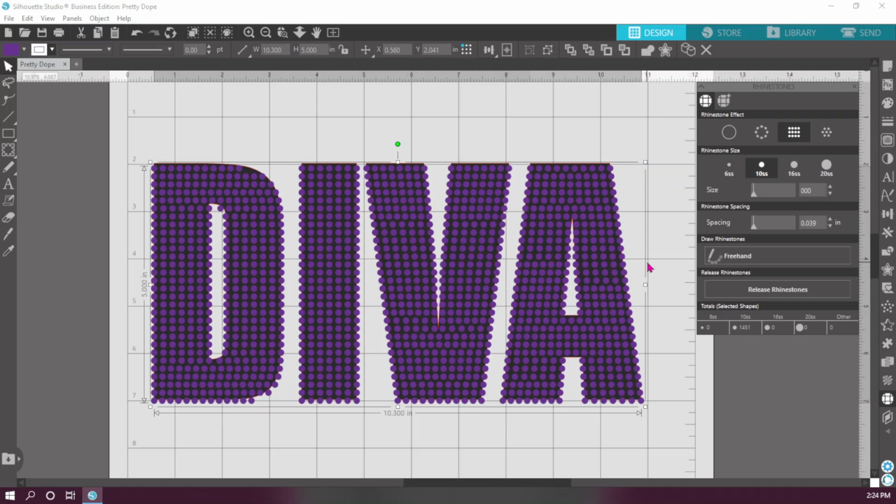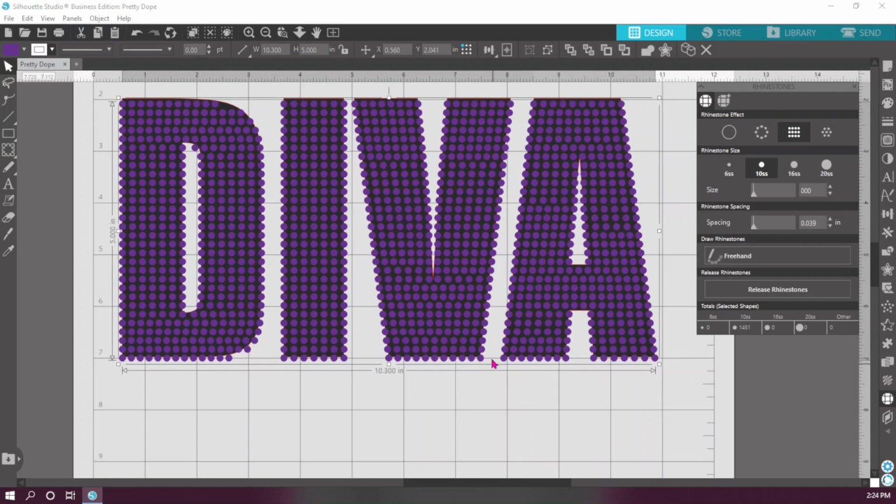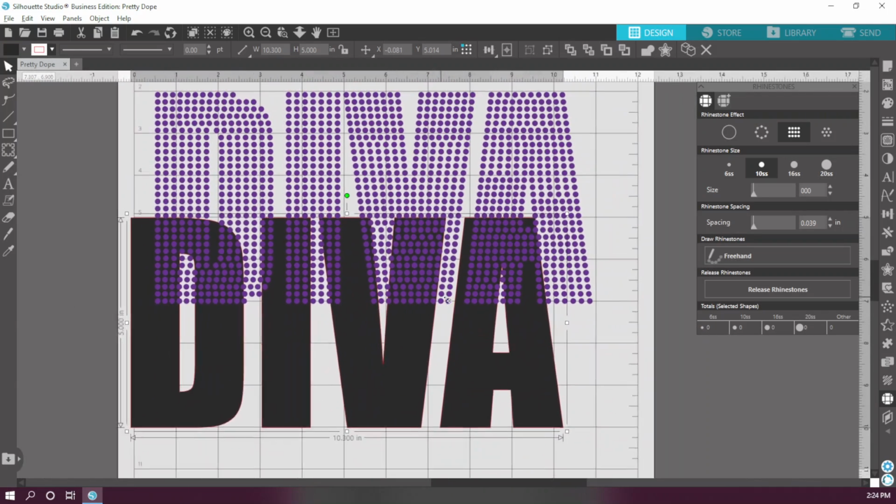So let's make some adjustments here. What I'm going to do is zoom in a little bit more so I can grab the solid text in the back, and I'll just drag it down a little bit.